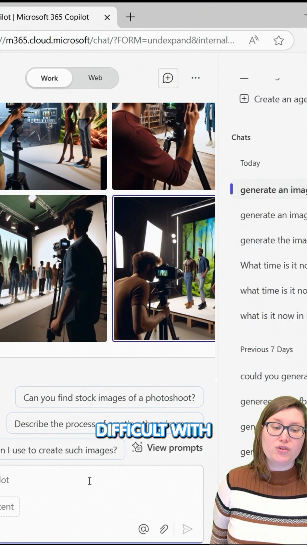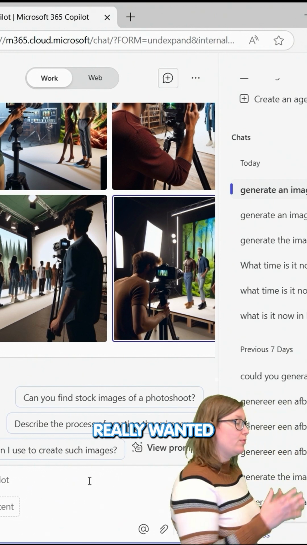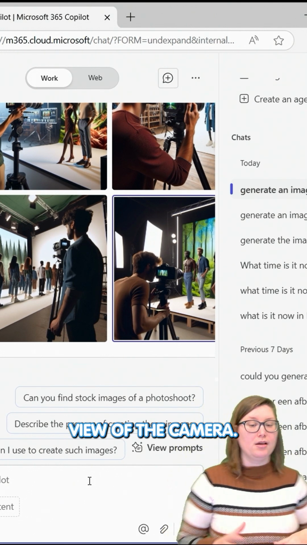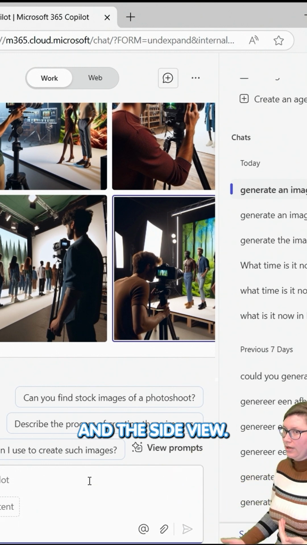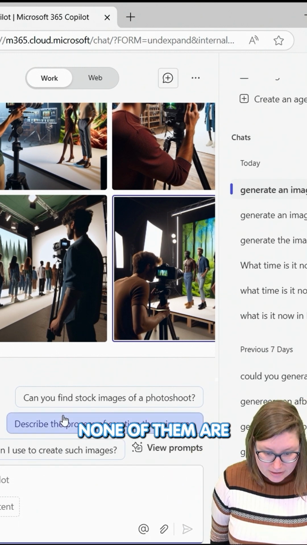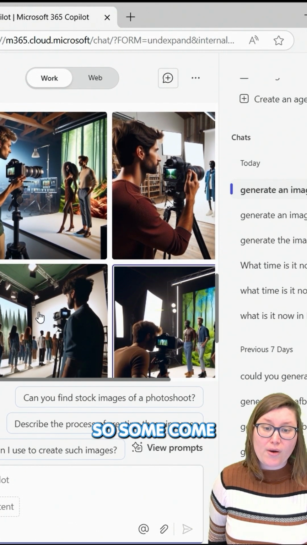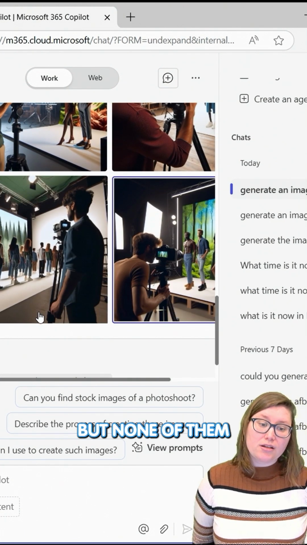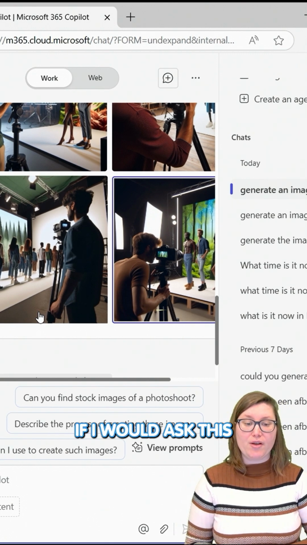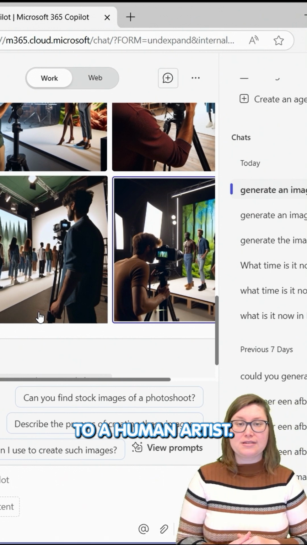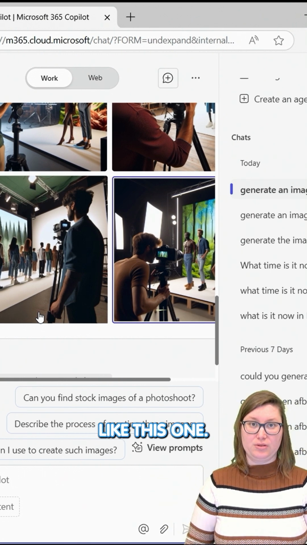But it's very difficult with AI to really get the composition you wanted. I really wanted a side view of the camera, a side view of the models, and that you have the entire picture in a side view, which none of them really is. So some come pretty close, but none of them actually did the challenge. Versus if I would ask this of a human artist, they would be perfectly capable of making a picture like this for me.